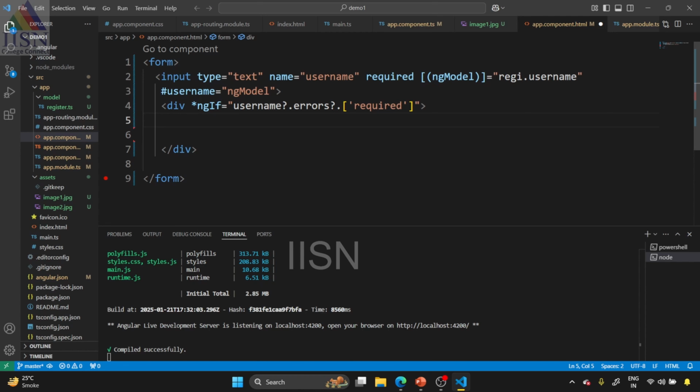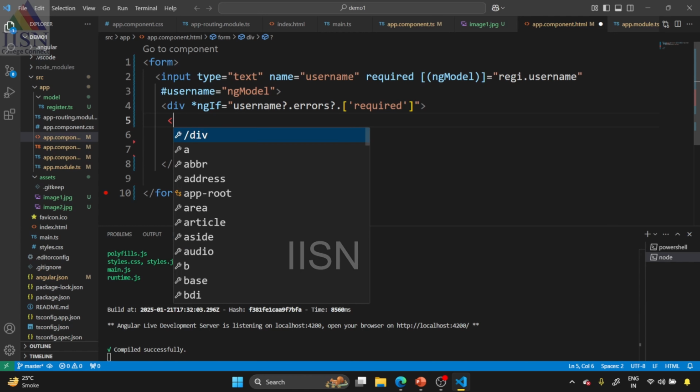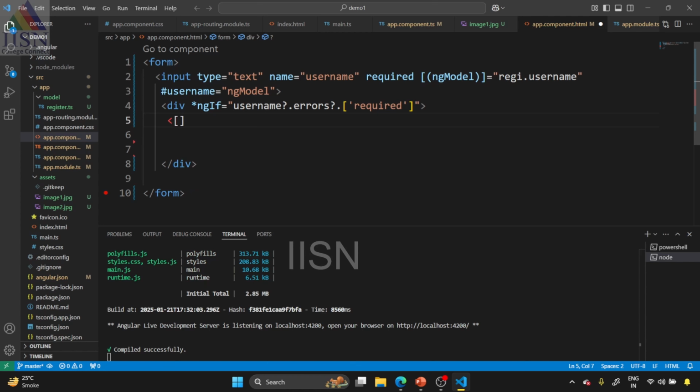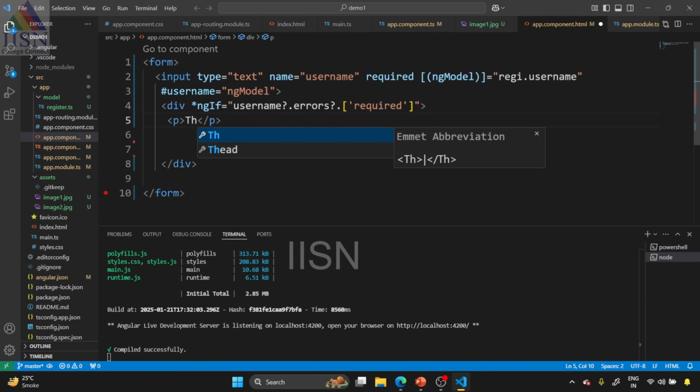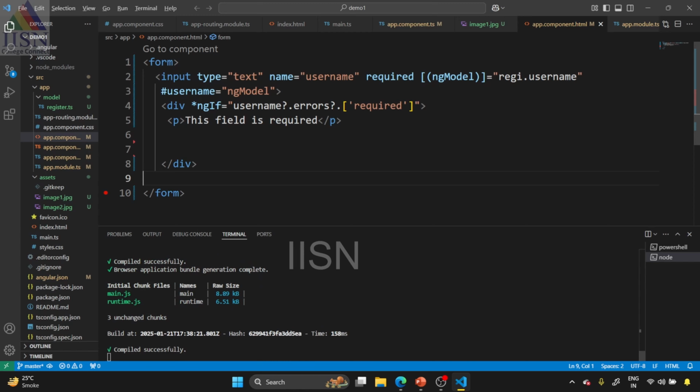The required field by default is going to return true, right? So I'm going to write the condition. If the value is true, then I'm going to write a paragraph tag: this field is required. Now I'm going to run this code, and here you see, this field is required.